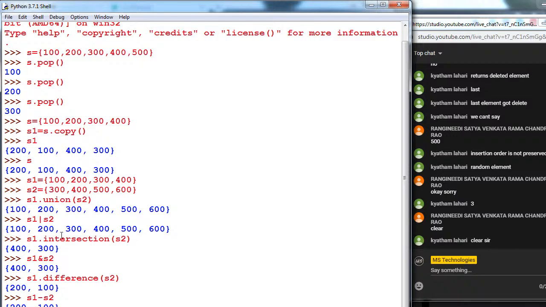Union means what it will return? All the elements which are available inside S1 and S2. Intersection means what it will return? The common elements which are present in both S1 and S2. Next, the difference function returns the elements which are available in S1 but not in S2.